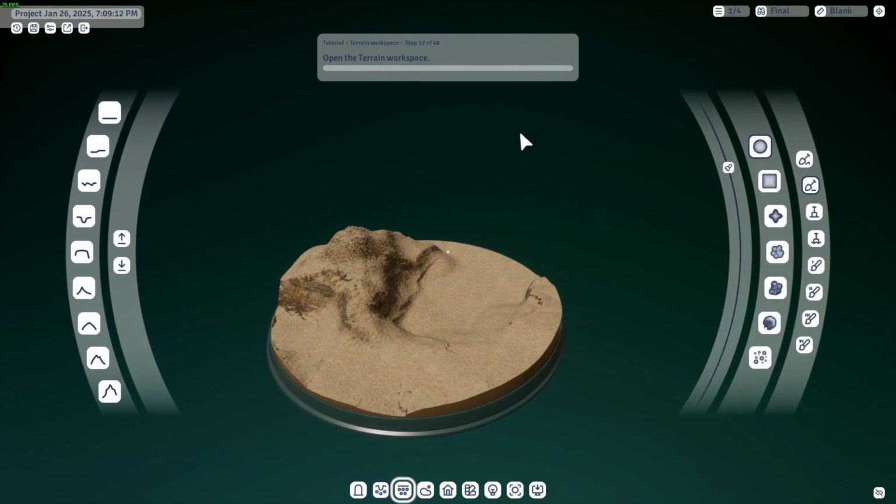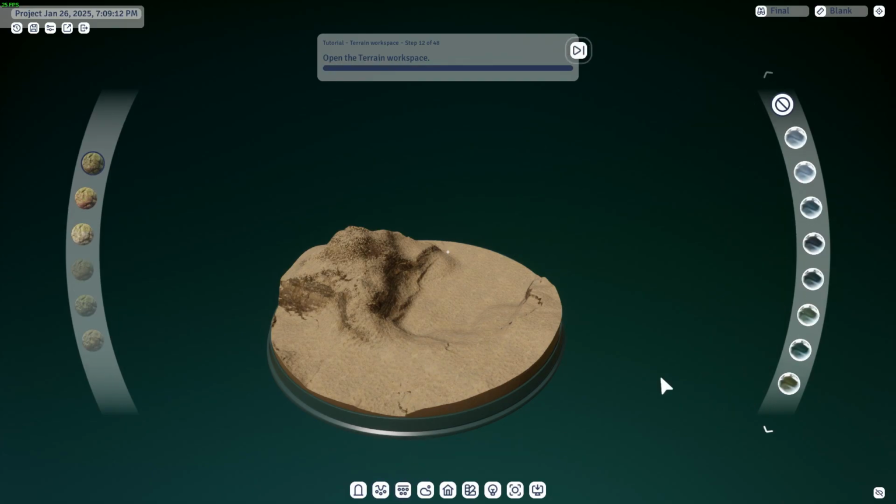Okay, let's go. Terrain workspace. Yeah, like open it. Oh, okay, it's those subtle movements.